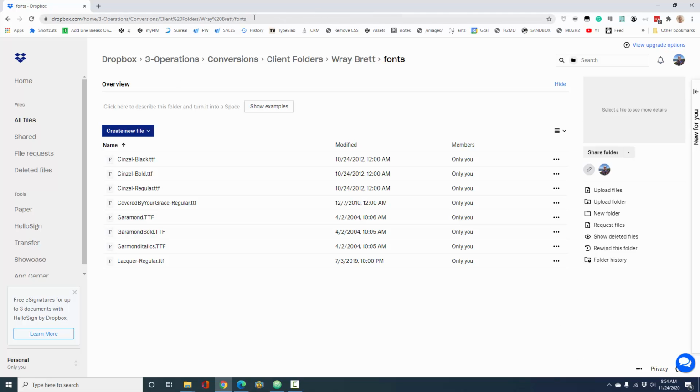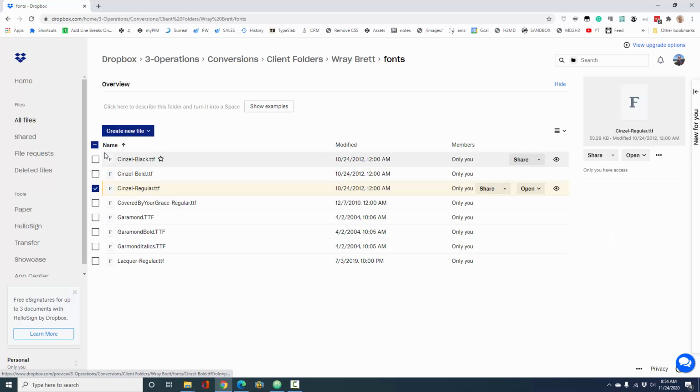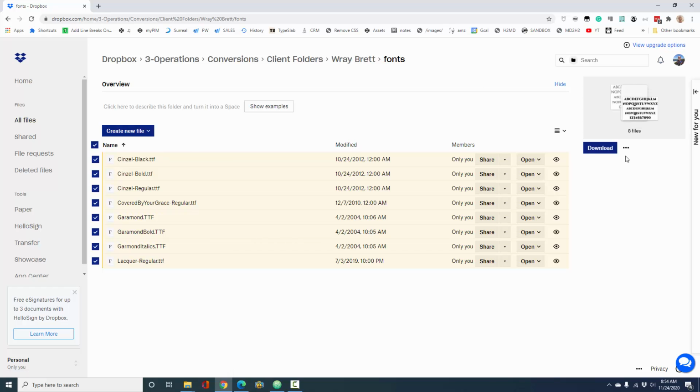So I'll send you a link to your font files like this, and all you've got to do is just download them all. It might look a little different for you if you're not logged into your account, but I'm just going to download one of these. Go ahead and download them all. Actually, yeah, I can download them all this way. So I'm just going to click download.